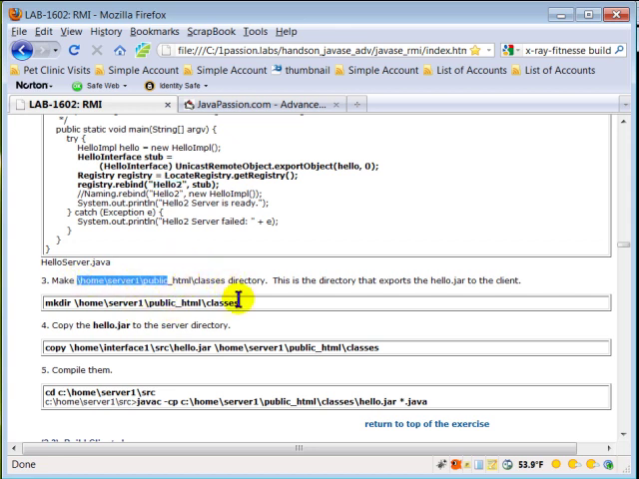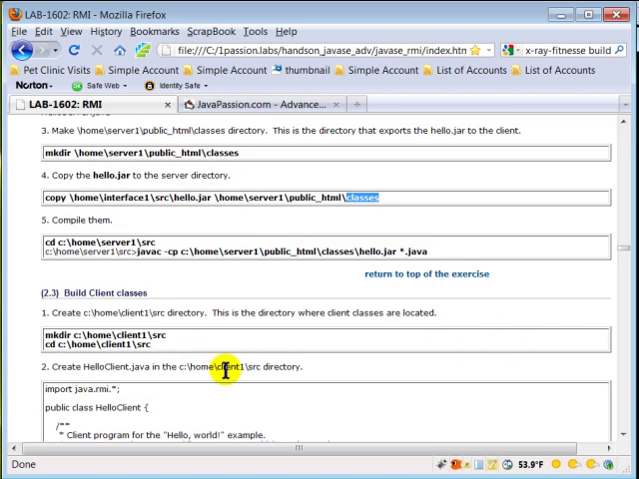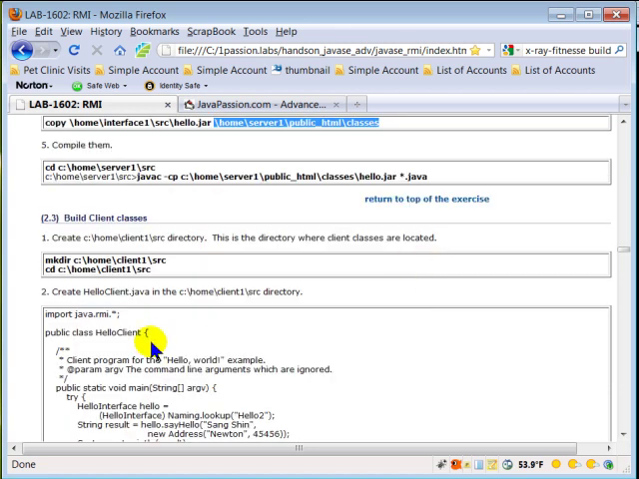This is the directory that we are going to pass as the RMI codebase. And then we copy this hello.jar file into it, and then we compile them, because you need the interface to compile this server code. And then we create the client class in the client directory. So we now have three different directories: the interface directory, the server directory, and the client directory. Also, the server classes are in the public hello classes directory. And this is the client code.